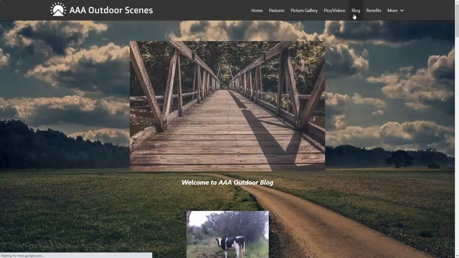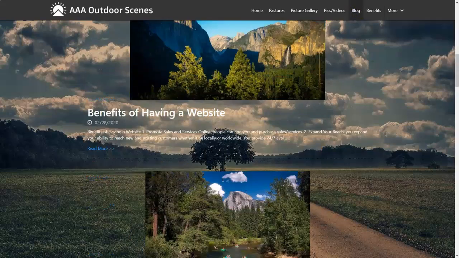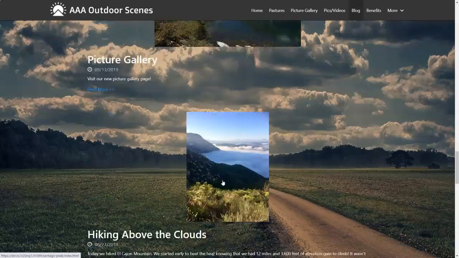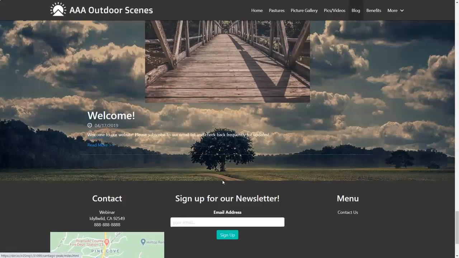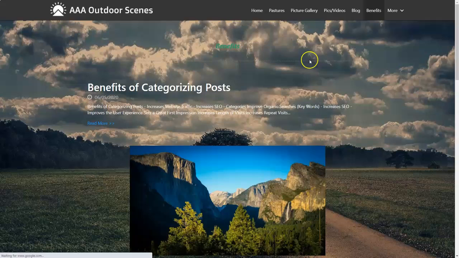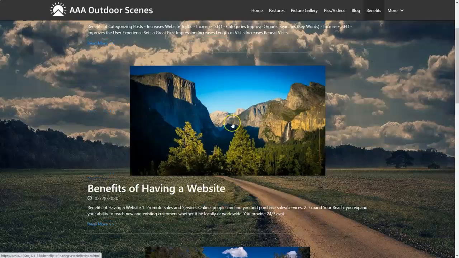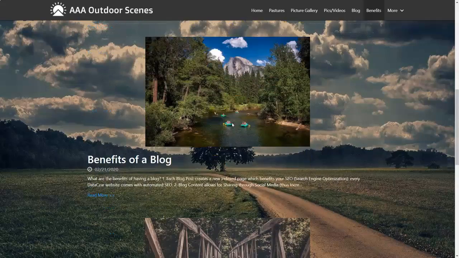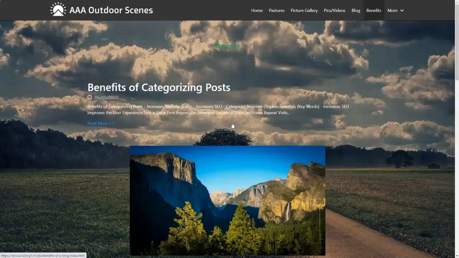And again, on the blog, we have all of our posts. We have our hiking posts, we have our benefits posts, we have our picture posts, we have everything listed. And then under the specific pages, like the benefits, we only have the benefits posts. We have the benefits of creating posts, of categorizing posts, benefits of having a website, benefits of a blog. So this is the one we just created. We didn't put a featured image in there. I'll add that later. I like to have a featured image on each post.